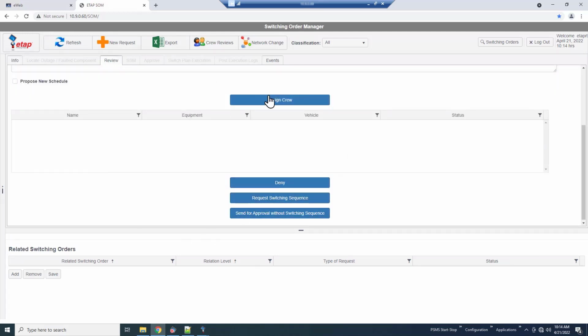I can say, well, I'm ready to assign a crew. I think it's a little early for that. I can deny this request. I can send for approval without a switching sequence. But since we need to de-energize a portion of the network, we need to request a switching sequence. So I've requested a switching sequence, which sends out an email to the engineer who would be putting together the switching sequence, saying that here you have a new work order, please proceed with creating a switching sequence.